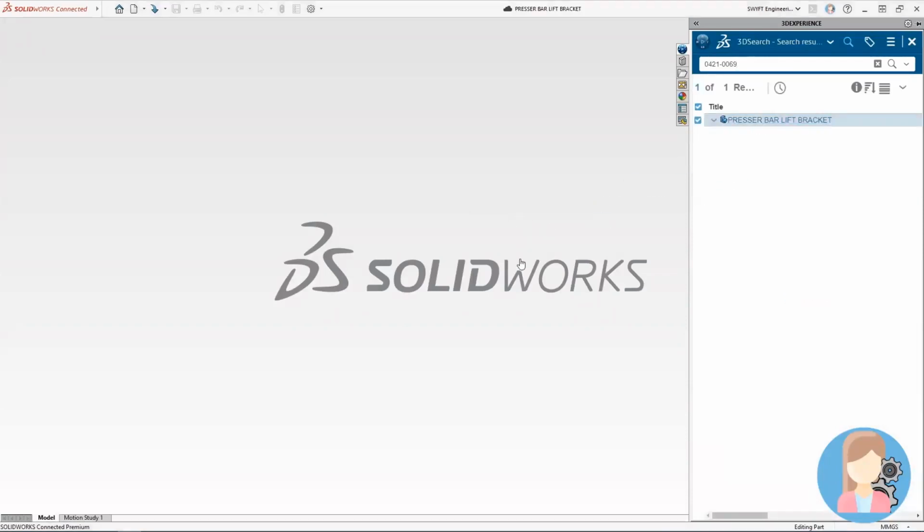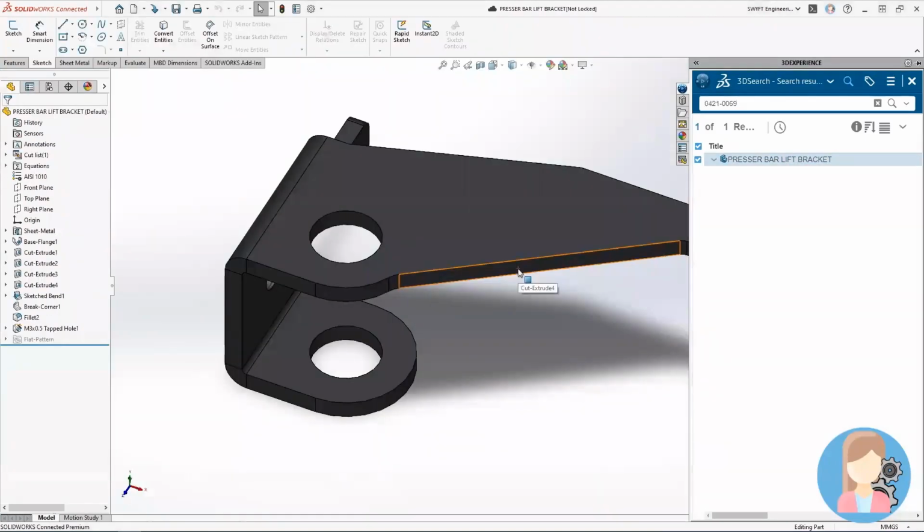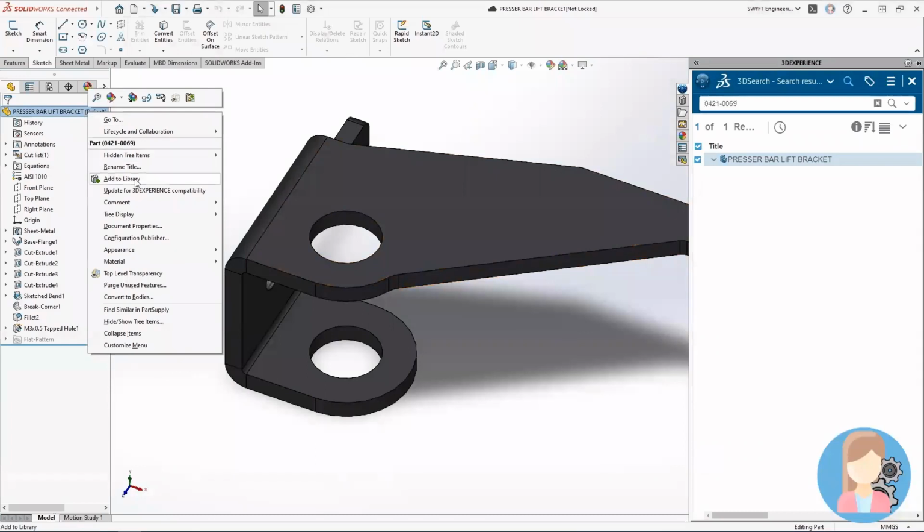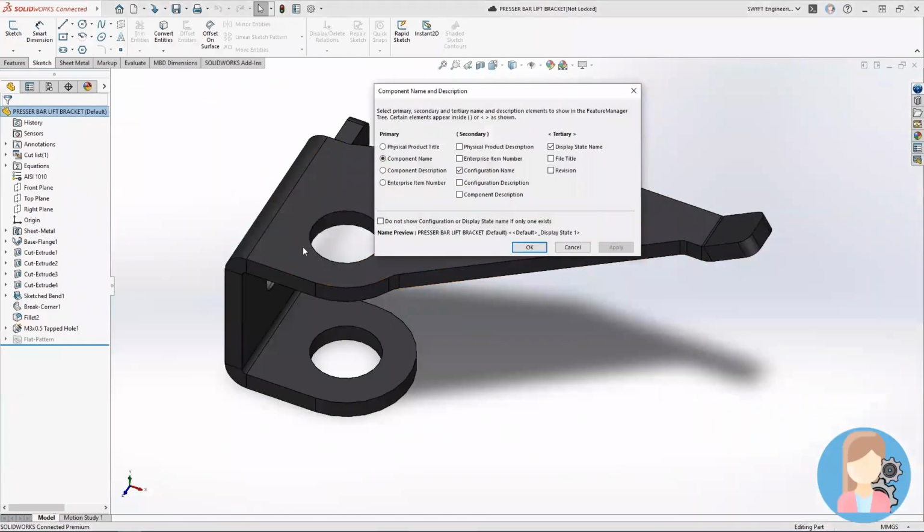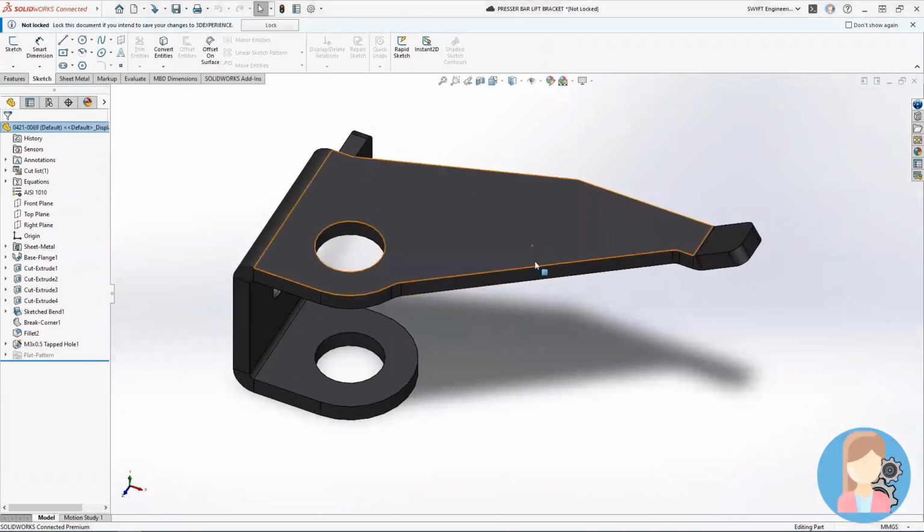So here we can actually see the descriptive name, and we know, even though we searched that specific part number. And then in SolidWorks, if you did want to see that part number, that's just a matter of changing your settings to see whether you're seeing the descriptive title or whether you're seeing that enterprise item number. You can see here that it's the item number now.